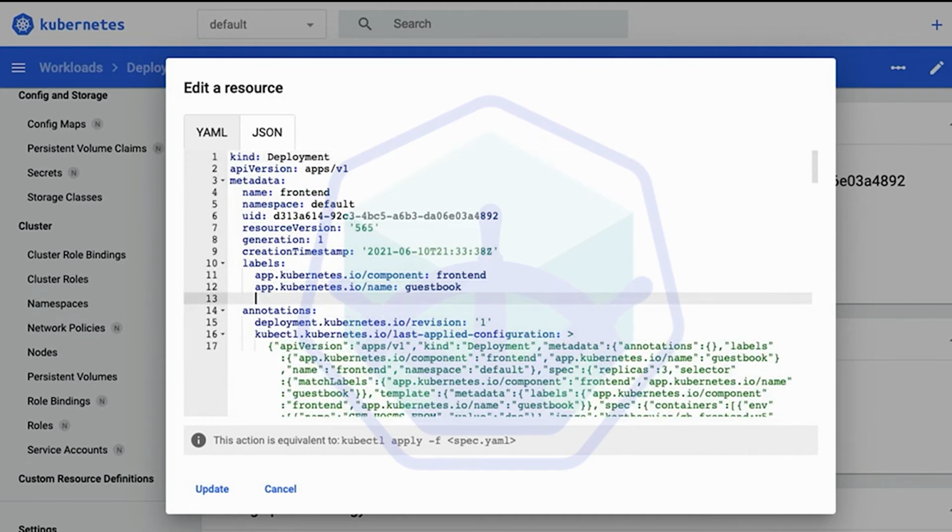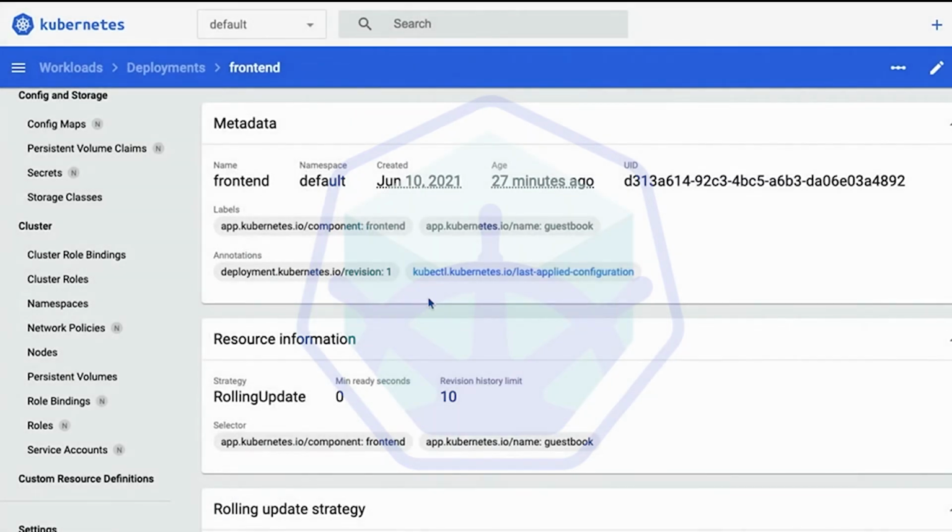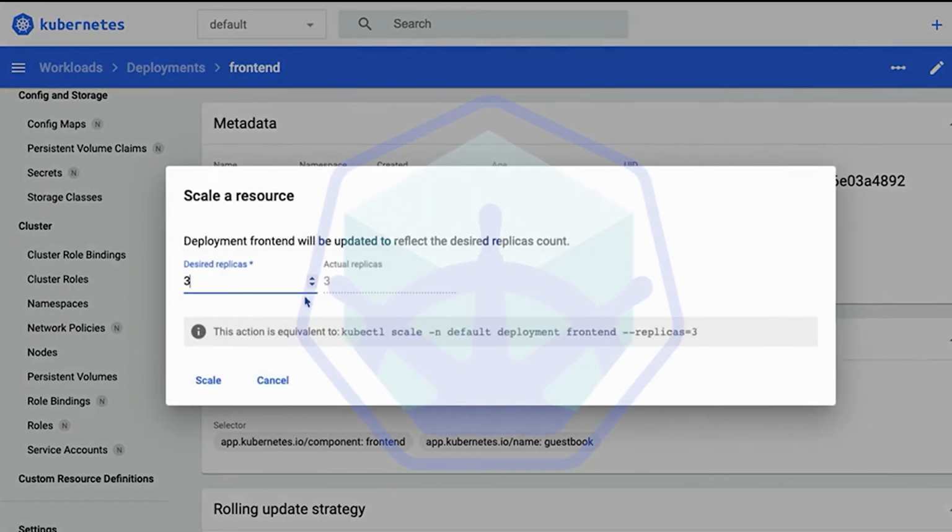So if for some reason I wanted to add a different label, for example, I can do an app.kubernetes.io/custom label, and I'll just call this hello as the value, and I can do an update. This action is equivalent to running the kubectl apply command for the specific spec, but I'm going to do that. And here in just a second, we'll notice that we ended up adding the custom label. So custom label hello.